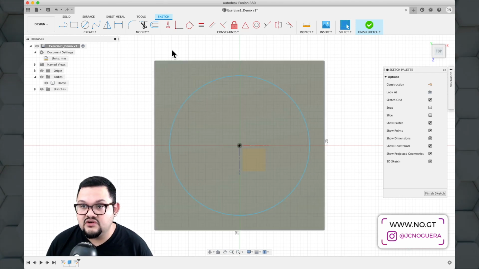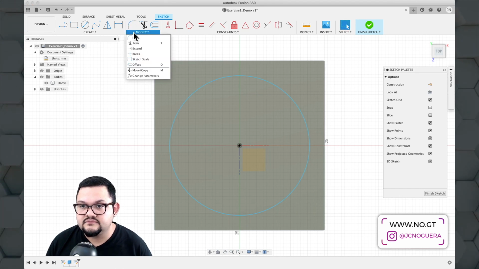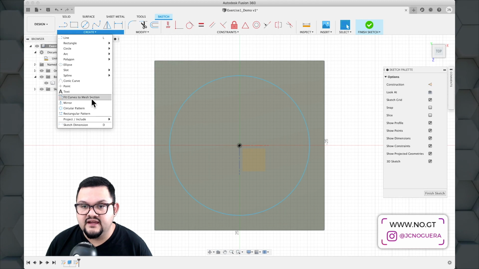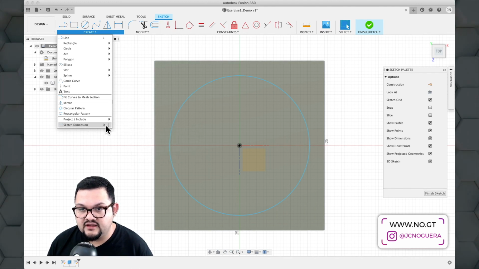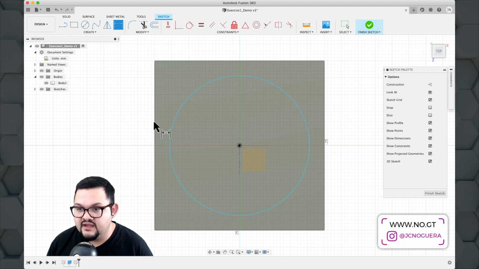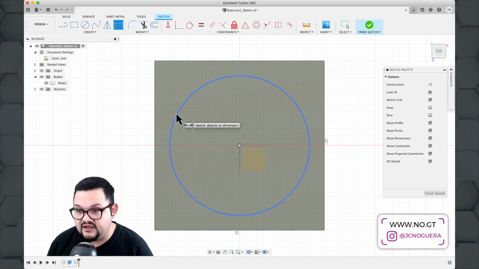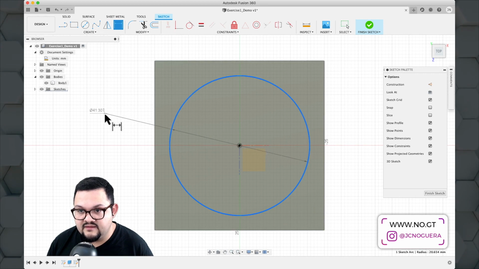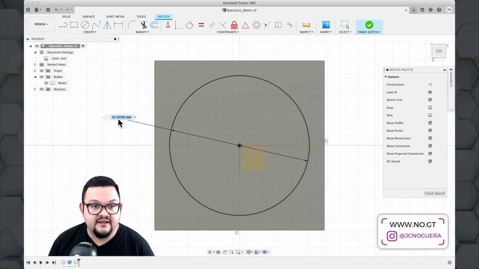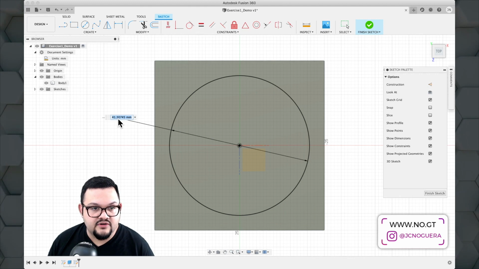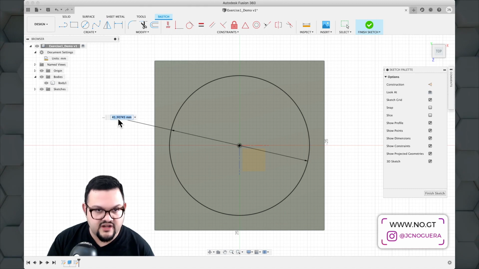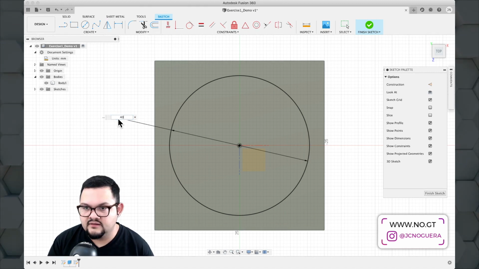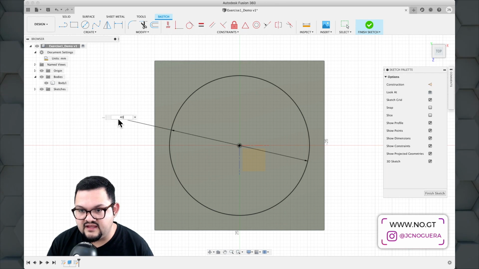So I'm going to go to Create, and then I'm going to go down to Sketch Dimension, or I'm going to hit the letter D shortcut on my keyboard. So I get the dimensioning tool, and I'm going to click here on the exterior line of the circle I created. So see, I want to place a dimension here. And in this case, the diameter of this particular circle, I believe, is 40 millimeters. So I will type in 40 and I'll hit the Enter key.